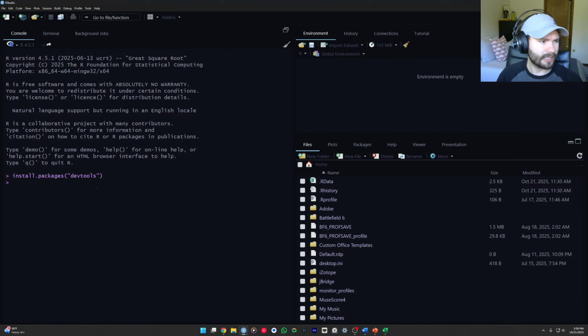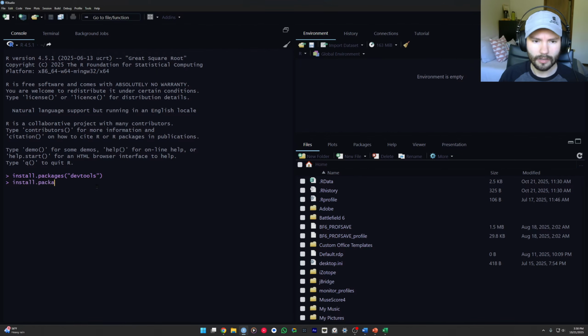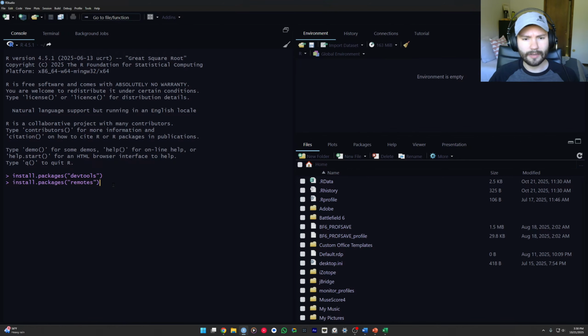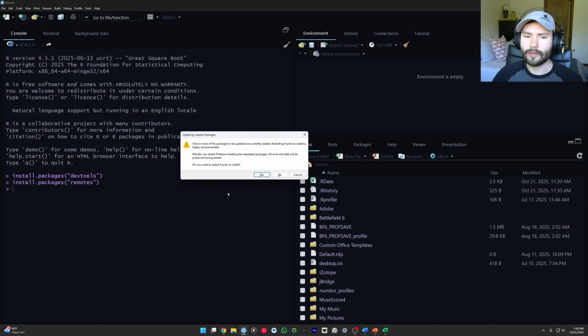The next package we need is the remotes package. This allows us to install the ForMAPL package and all of its dependencies for us automatically. So we can do the same thing, install.packages, in parentheses, quotations, remotes. We can press enter here. And again, mine is already installed, so I don't need to reinstall it. But if yours isn't, it'll go ahead and install that for you.